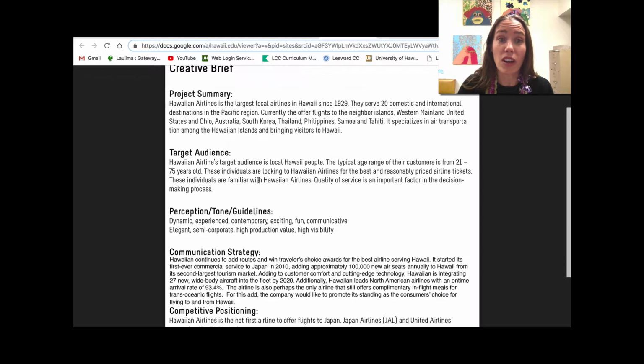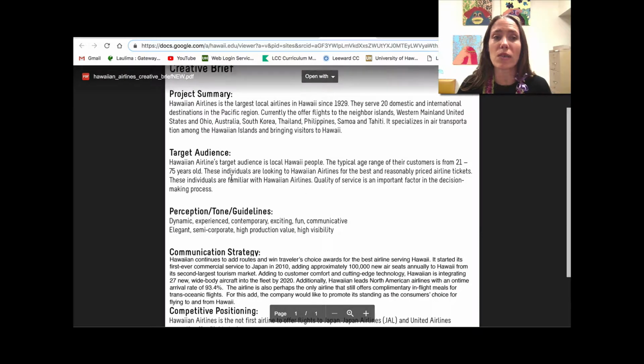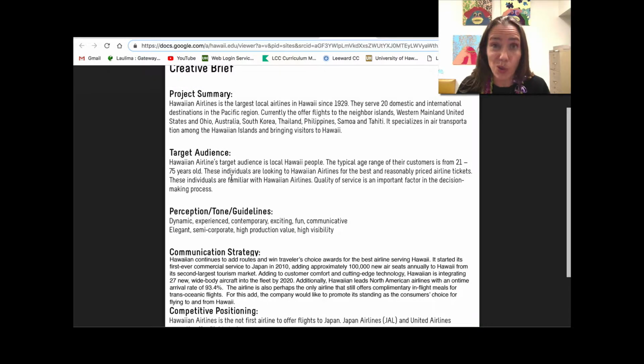They talk about their target audience. So this is who you're going to be focusing on advertising to. And that's very important when you think about what kind of imagery and language you use. What might surprise you is it looks like here you are actually advertising to locals, not to tourists coming to Hawaii.